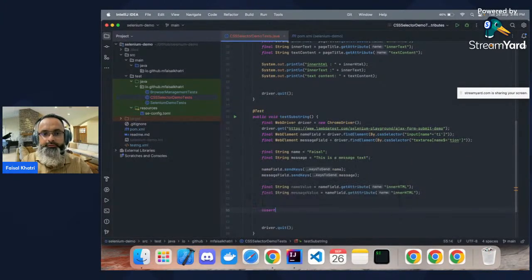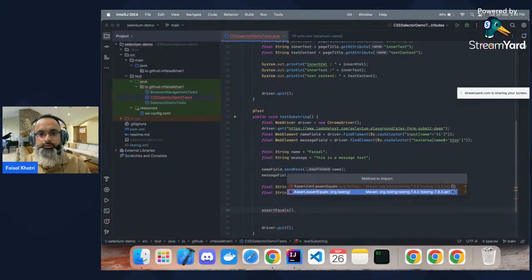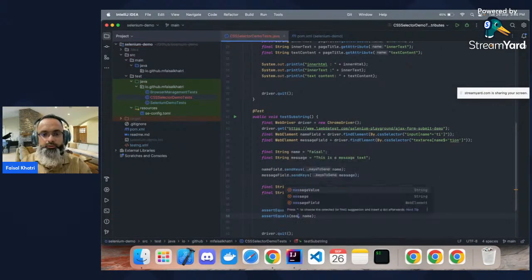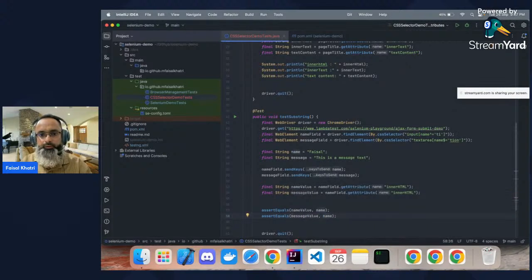Here we will do a kind of assertion, assert equals. I'm just using the static import directly from org.testng.Assert. assertEquals is the long form for this. The actual value would be name value, and the expected is the name. So this value that we get from the inner HTML will be compared with the value that we had sent in the field using this value that we set here in the name field. Similarly, the next assertion for message value and then the message.